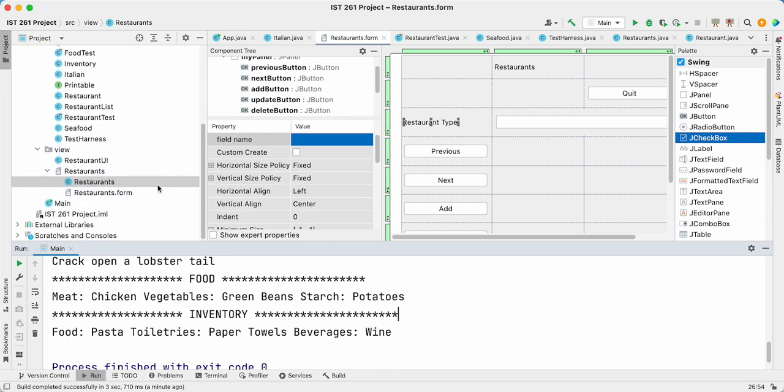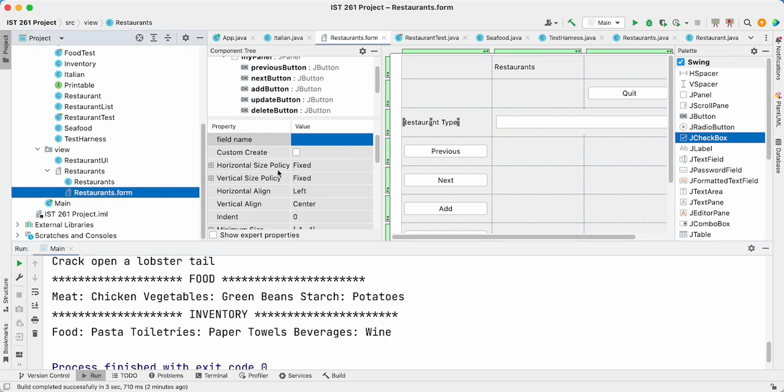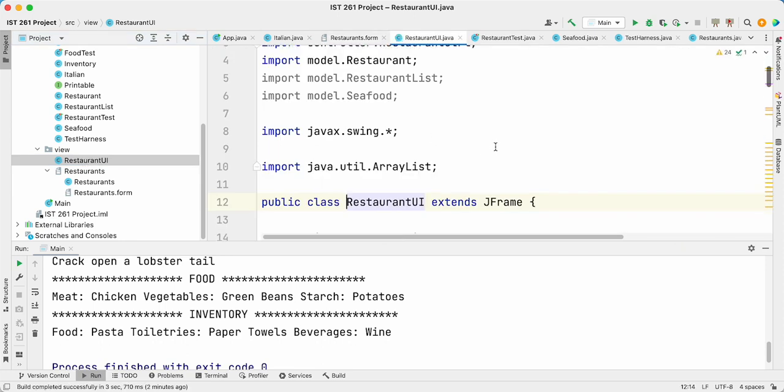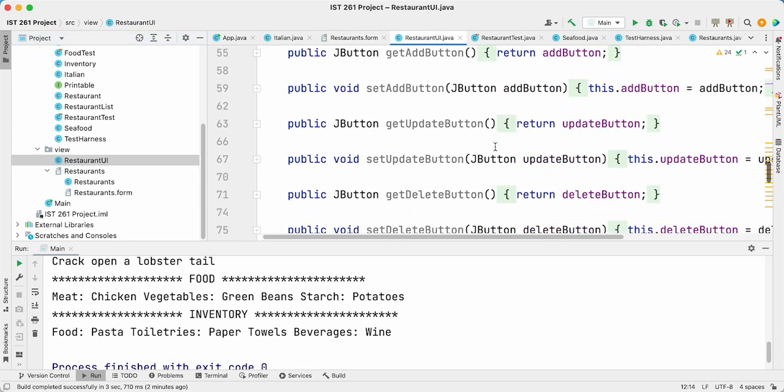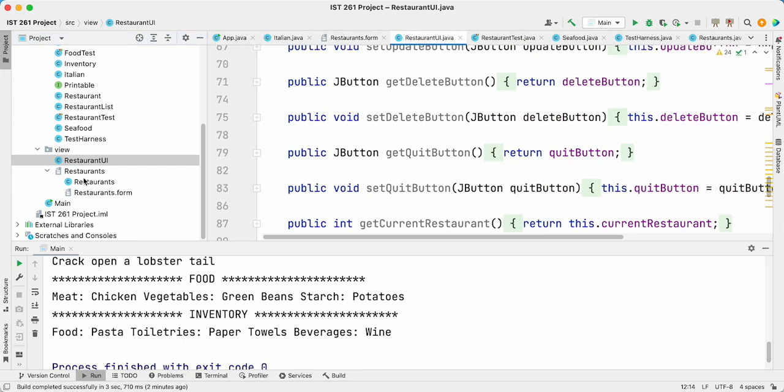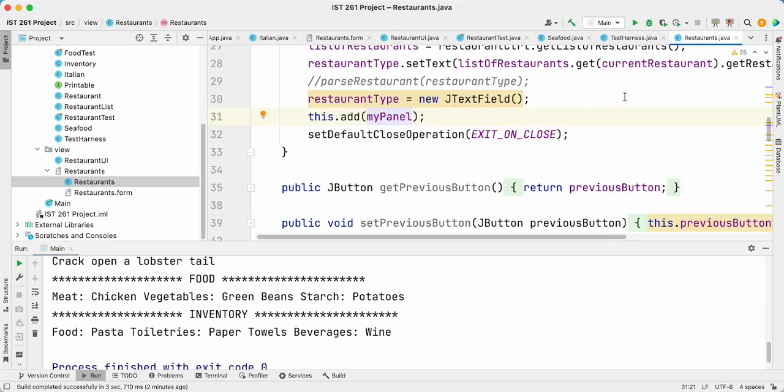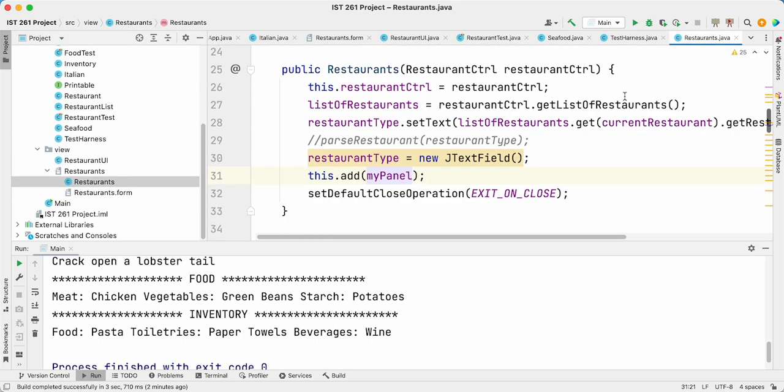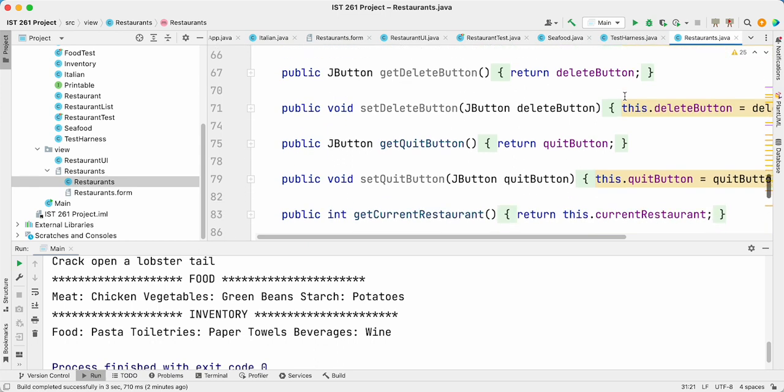The one problem that I did notice was that you had a restaurant UI as well as this other class here called restaurants, and really this second one, it looks like maybe you used the form builder to create it. This second one is really the only one you need. So to start, what I did was I copied the code from the restaurant UI into the restaurants class. And I'm going to send you a copy of this code. I'll zip it up and send it to you. But I just wanted to explain it.